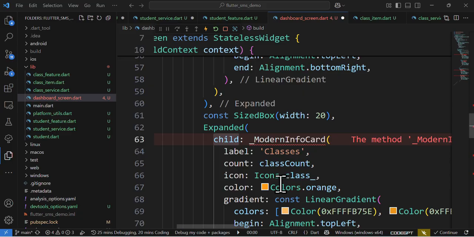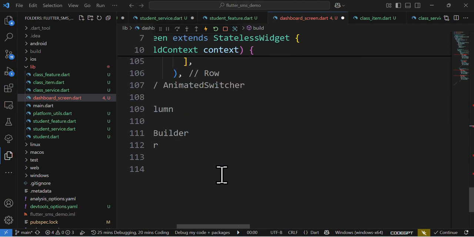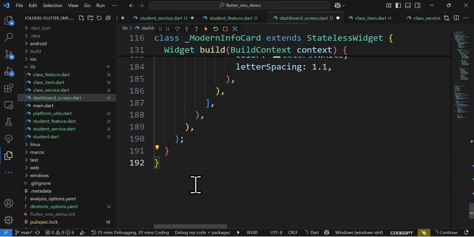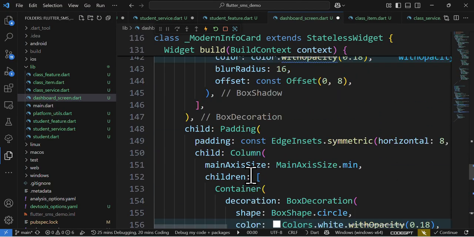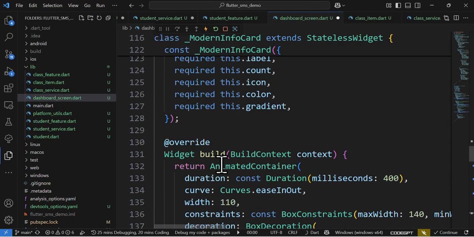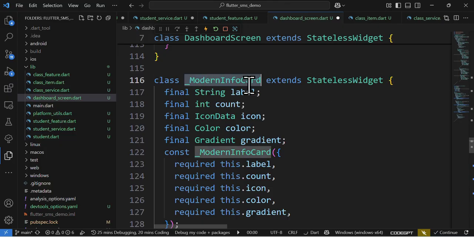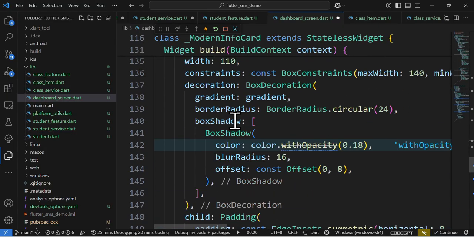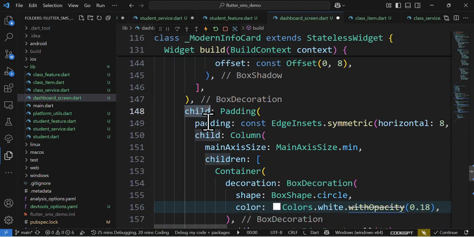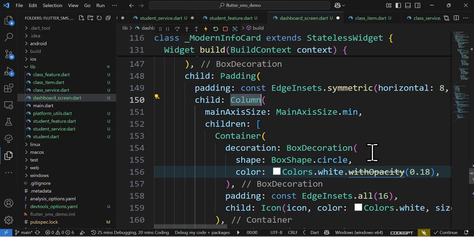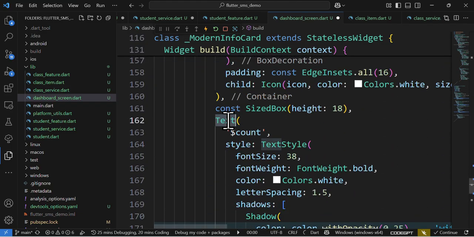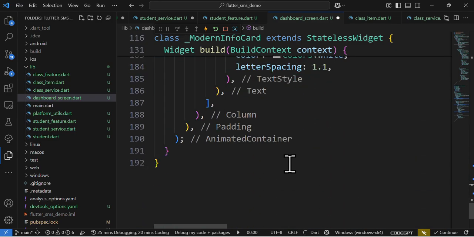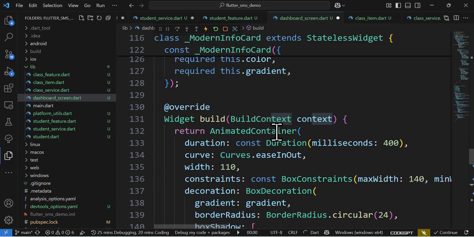So let me copy that, and here let me paste it. Okay, so it is also just a design over there. See, I'm just using a modern info card which can be shown as a card design, and here again they are using the child, and then in this child we have to use the columns, right? And in this text field, whatever the text field we want, whatever the style we want, we have to specify over here. That's it, right?